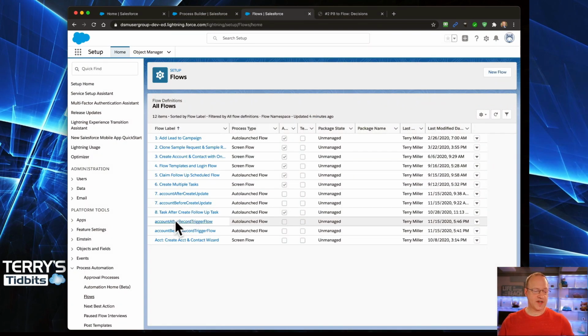You will see that I've got 2 flows that I've created. We have the before record trigger flow. This is the one that we created in the first video. And then we also have an after record trigger flow. I created this after the initial video was created, and we're going to use that after record trigger flow in a future video. But for now, we're going to stick to the before record trigger flow. So let's go ahead and open this up.